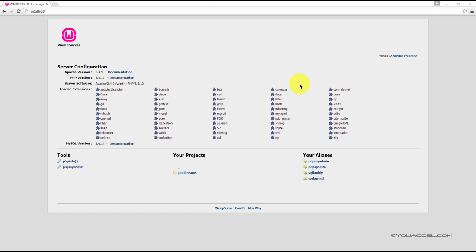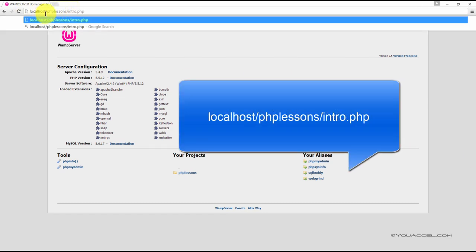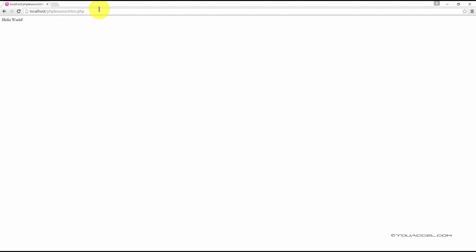Type in the following into your web address: localhost/phplessons/intro.php, and press enter. You should now see the text "Hello World" displayed in your web browser.